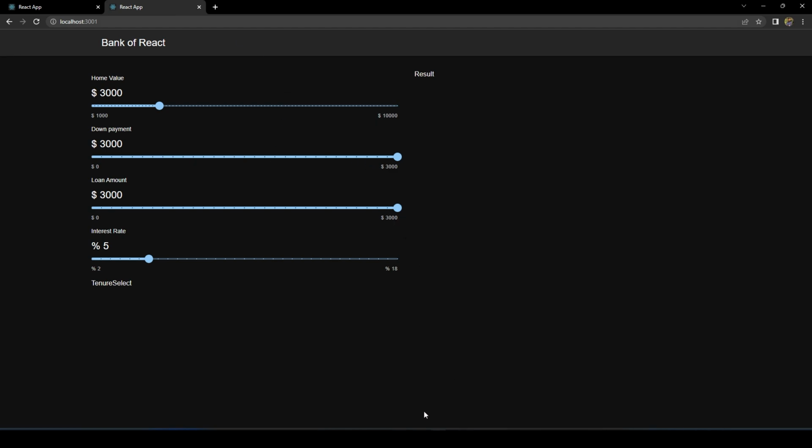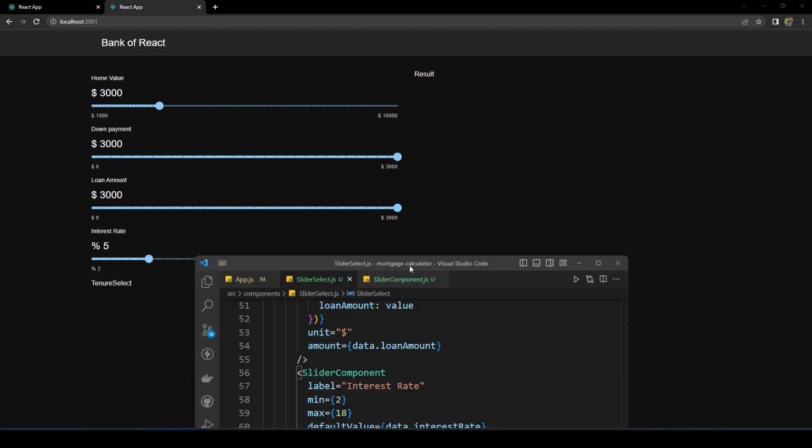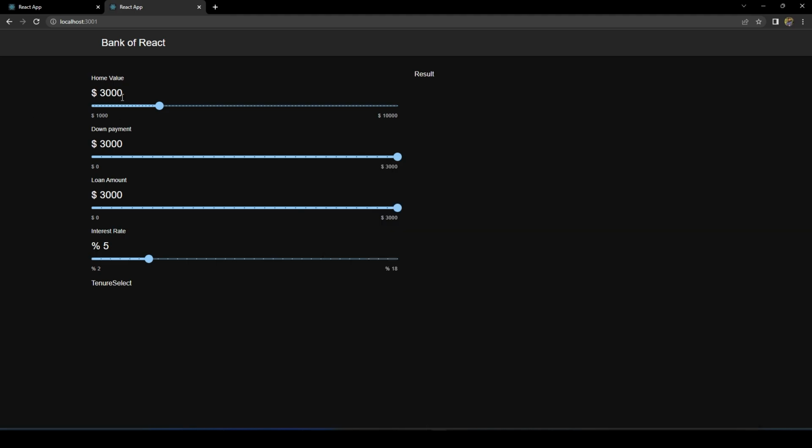For that, we're gonna first of all go back to our VS Code. Okay guys, do you see this one here? 3,000, 3,000, 3,000. Where are these values coming from?